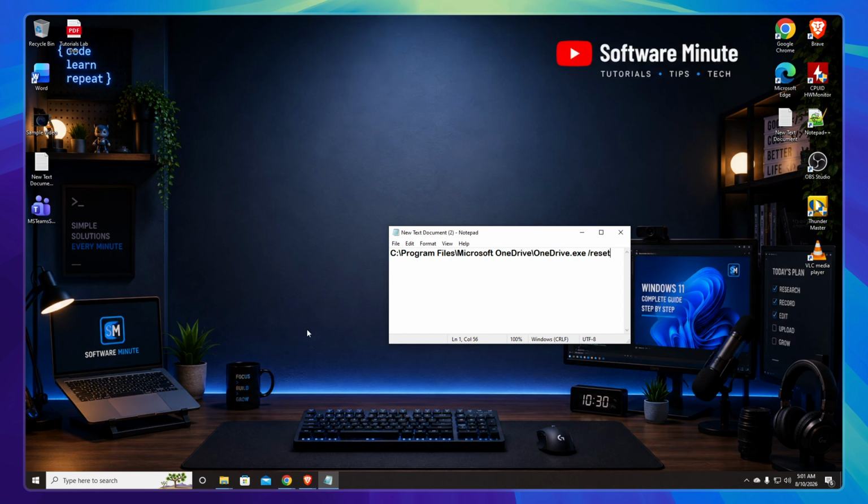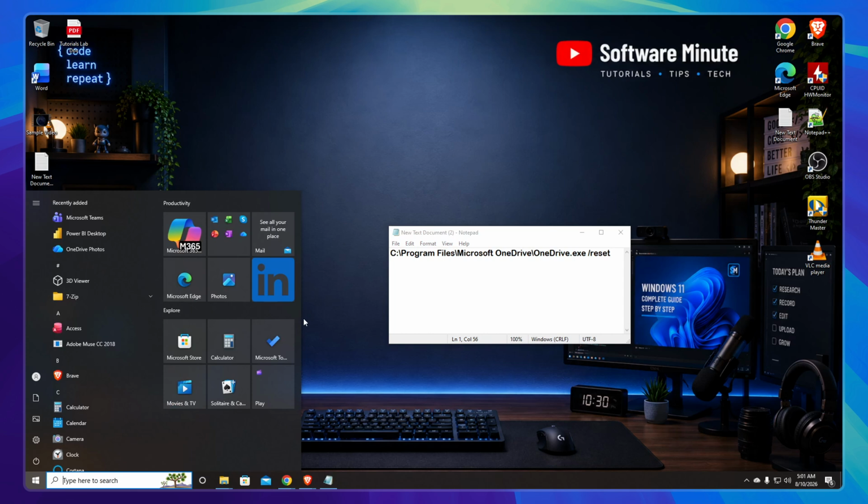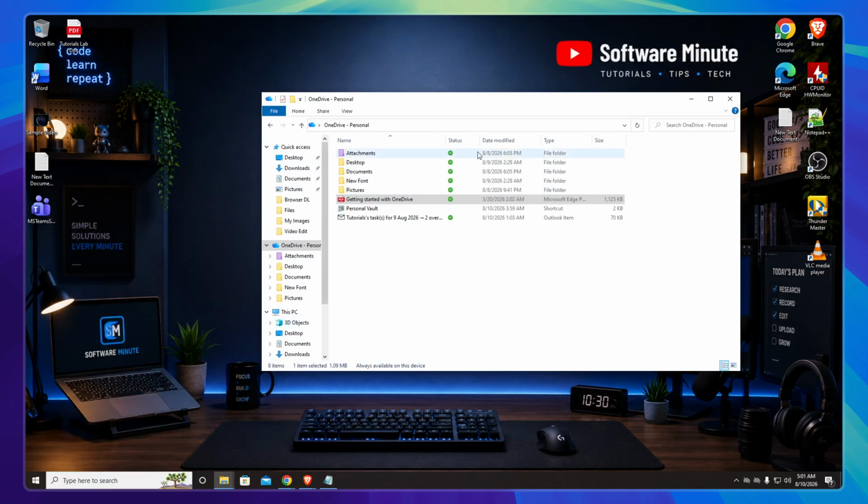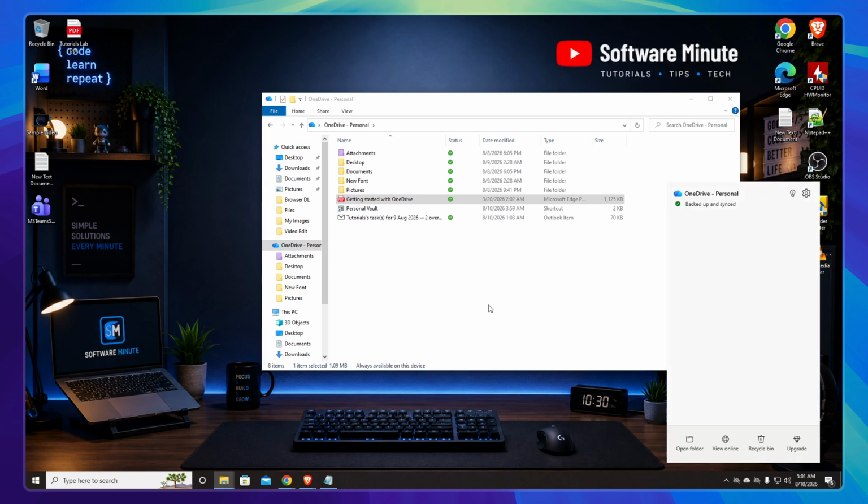Once you've pasted the complete path into the Start menu search box, simply press Enter on your keyboard. This command runs the Microsoft OneDrive reset executable file, which immediately begins clearing your OneDrive cache and resetting all OneDrive settings back to their default state. This process specifically targets and resolves the 0x8004de40 error by removing corrupted configuration files and clearing out any problematic cache data that might be causing the issue.